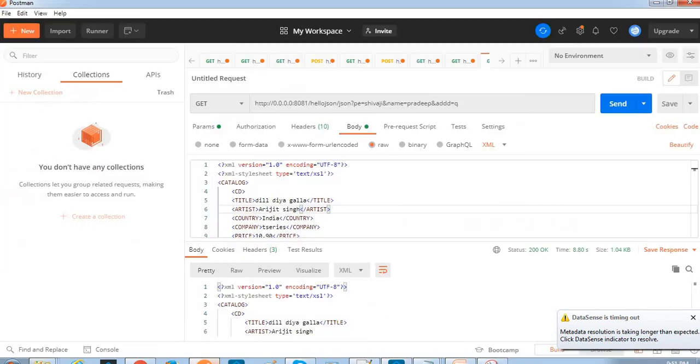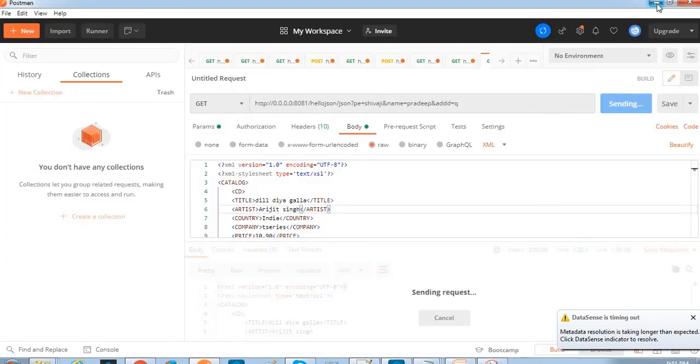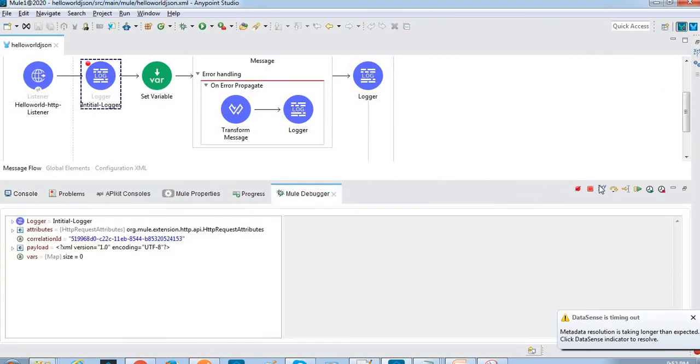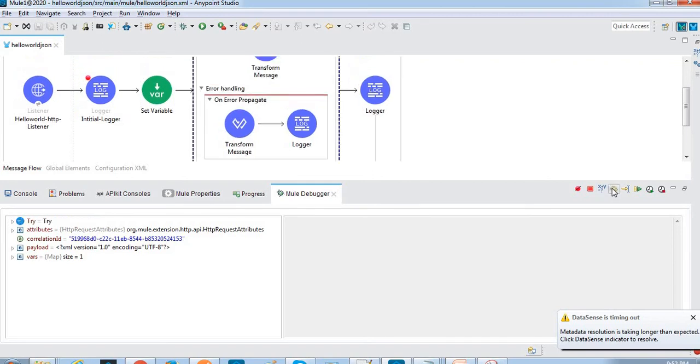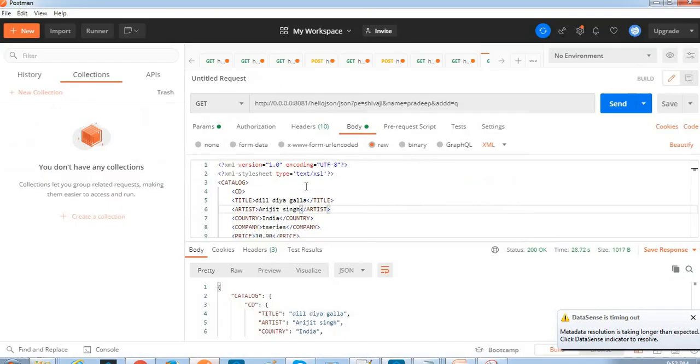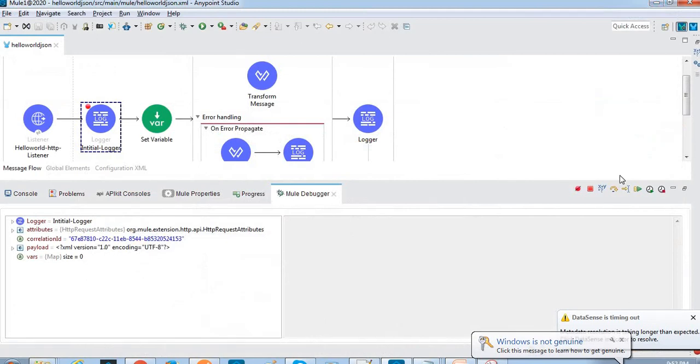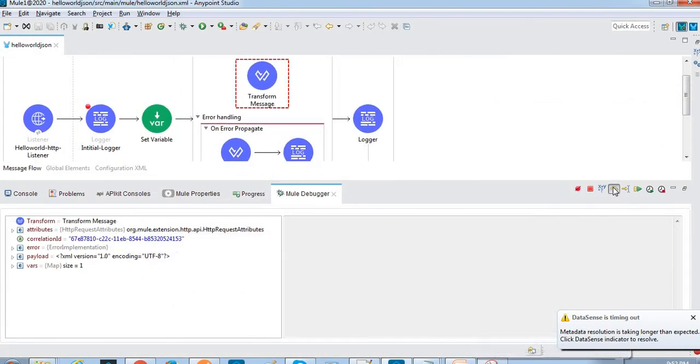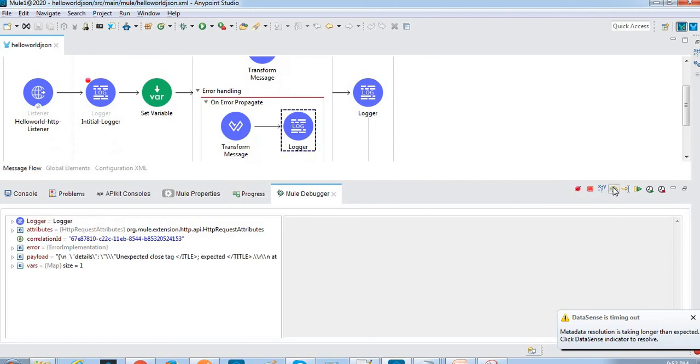The application is up and running. Now I will give the correct input. It came inside the try block and the DataWeave component, and it won't go to On Error Propagate, as we are getting the correct input from the request. I think we are clear. Again I am giving the wrong input, so it will go to On Error Propagate, capture the error related details, and log those details.